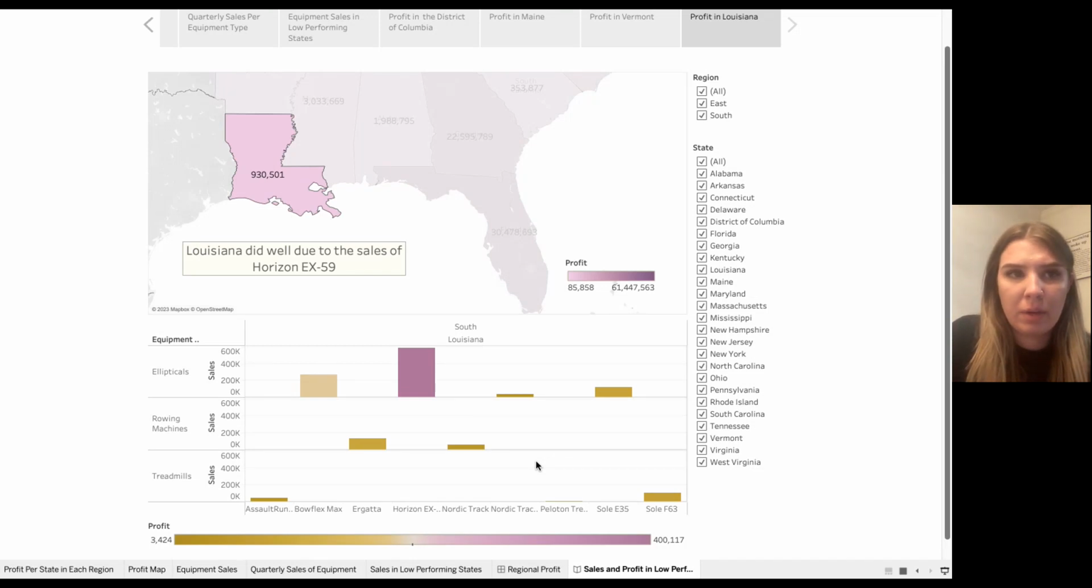Last thing I really wanted to talk about was what that all meant, what the data means. And just to narrow it down, I think that limiting the options to 3 equipment types would be the best way to profit. Each of the 3 equipment types should be limited. The Bowflex and the Horizon E59 are the only 2 major elliptical types profiting in the lower performing states. So I definitely think that we should only be focusing on selling those 2.